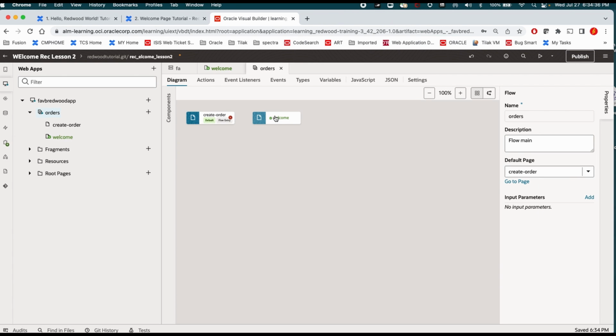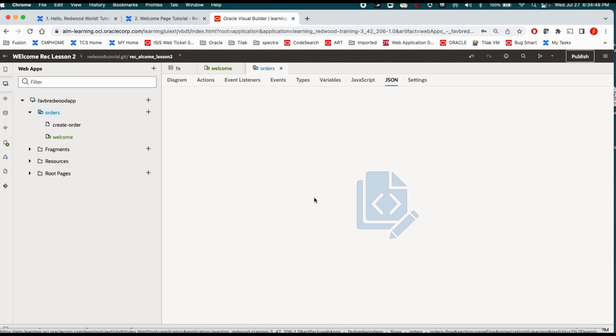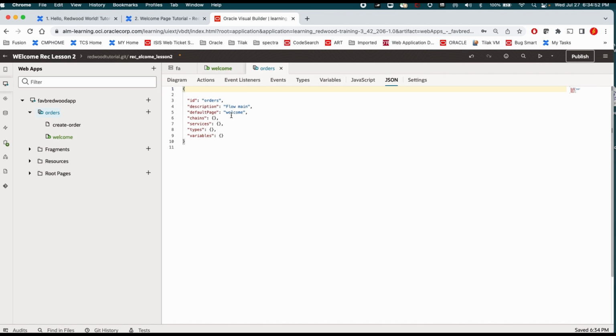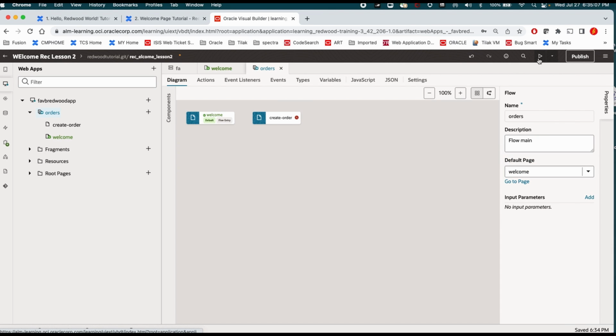So now instead of going to create order, I just go here and change it to welcome. If you look at this JSON, see that the welcome became this one. This is where the definition is written. So whatever you see from the UI is coming from here. Now I made the welcome page my default page. Now if I run the application, let's see what will happen.